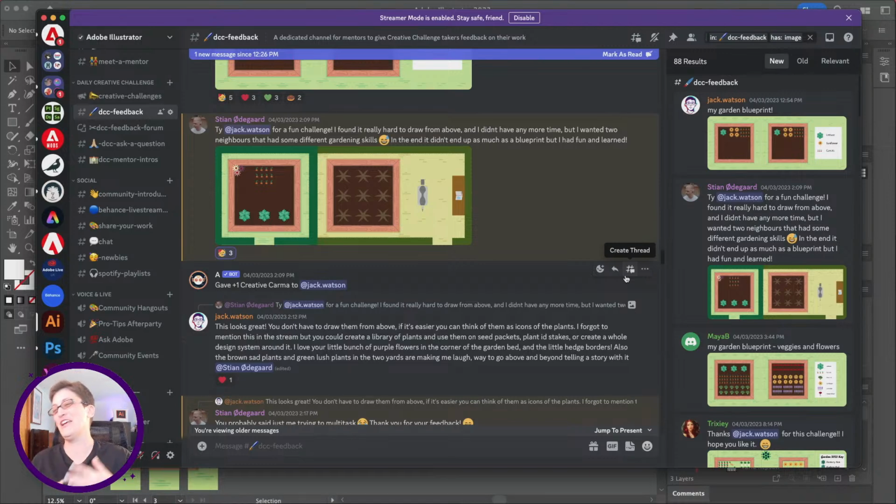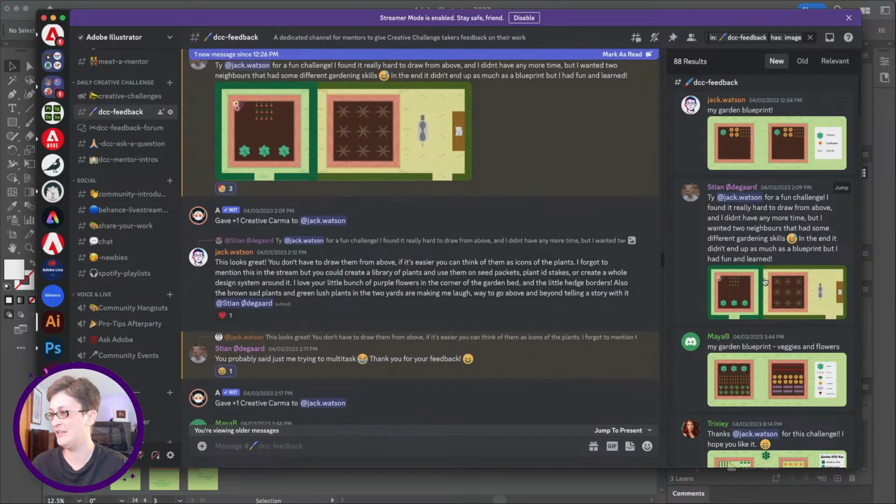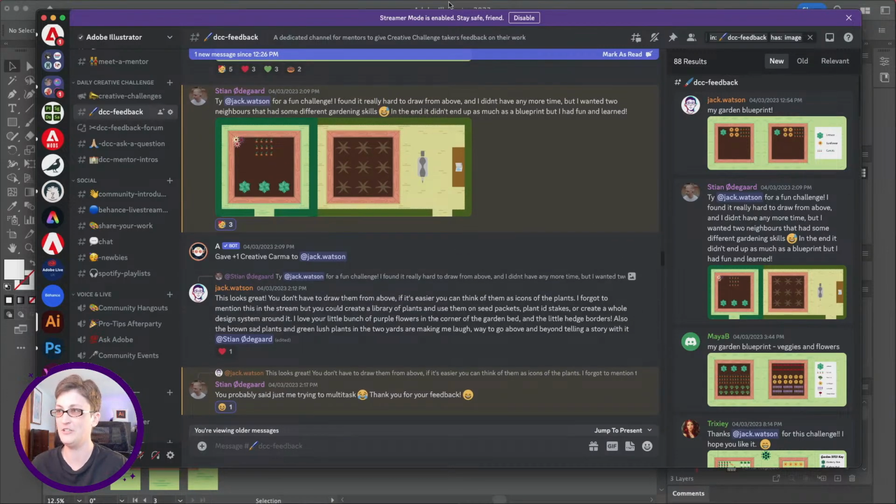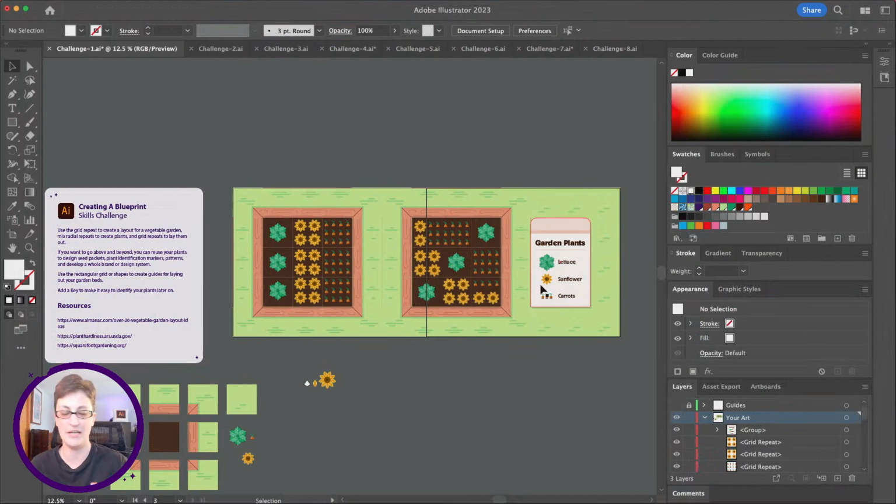Anyways, so the first challenge that we worked on was the creating a blueprint challenge, the garden layout. We worked on using repeat grids, and this one was a lot of fun here. We've got Stian's garden here. I'll actually just open up mine so you can get an idea of what we kind of worked on.